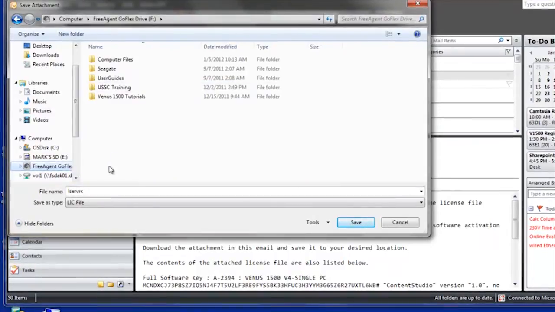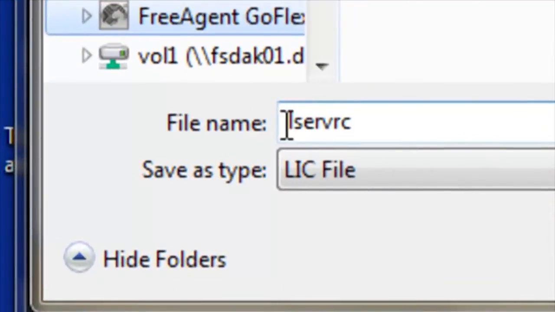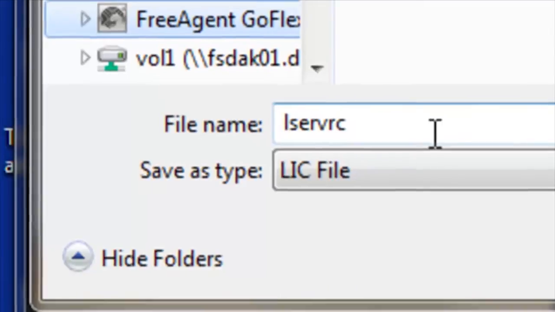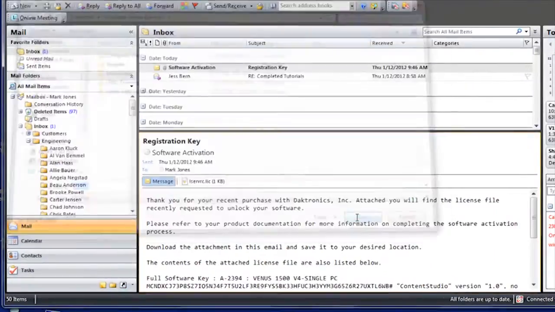So you can see I'm just going to save this to an external hard drive. I'm not going to change the file name. You don't want to change the type of file or the file name or anything. Just save it as it is. Just click Save.